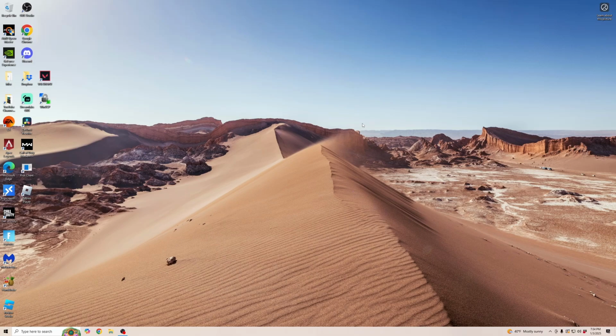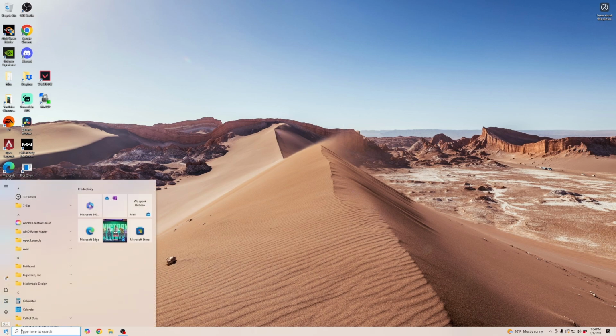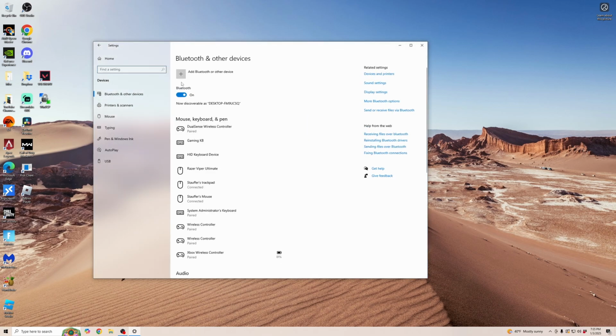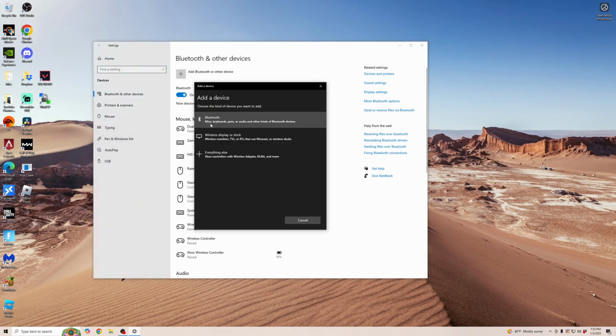In this video, I'm going to show you how to connect your PS5 DualSense Edge wireless controller to your PC. And you're going to do that via Bluetooth. So first, you're going to want to go to your start menu on your PC, and then go to your settings, and then in your settings, click on devices. And then you're going to want to make sure you're in your Bluetooth and other devices section. So we're going to click on add Bluetooth or other device. And then in here, we're going to click on Bluetooth.